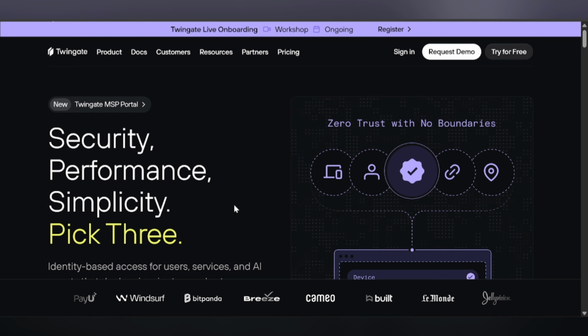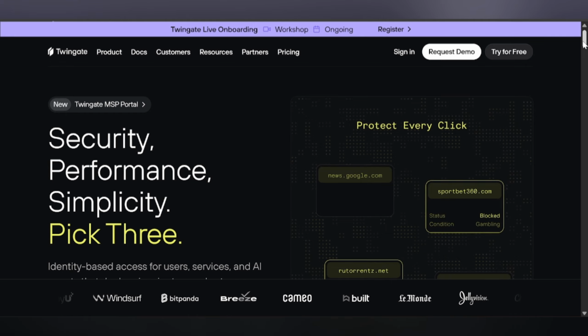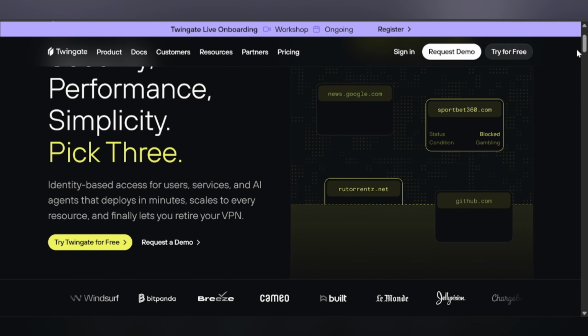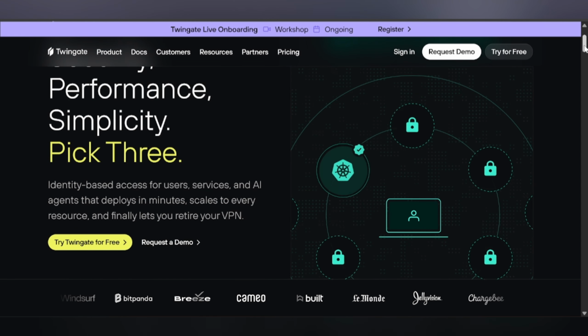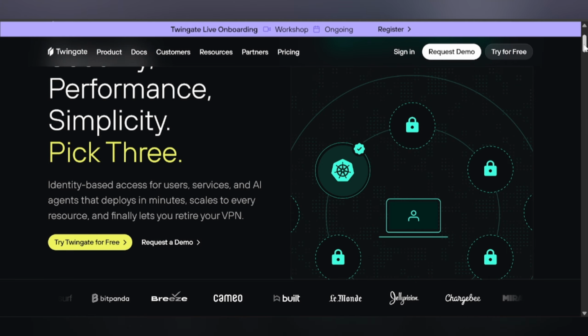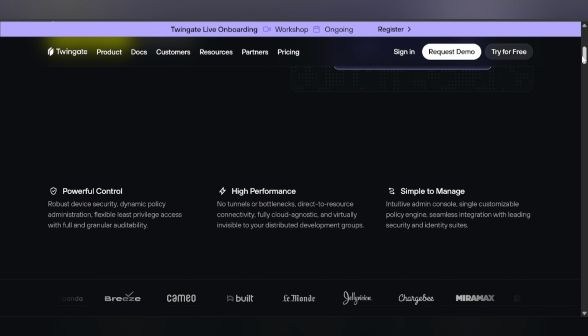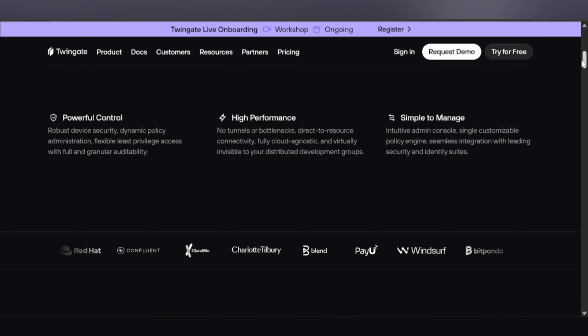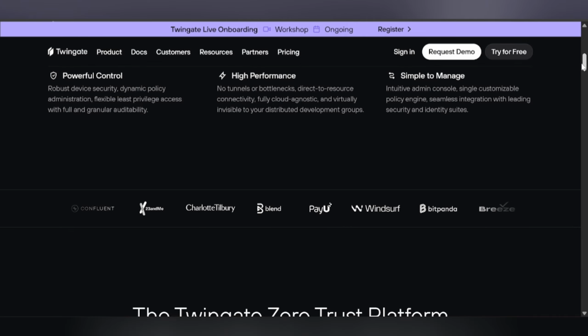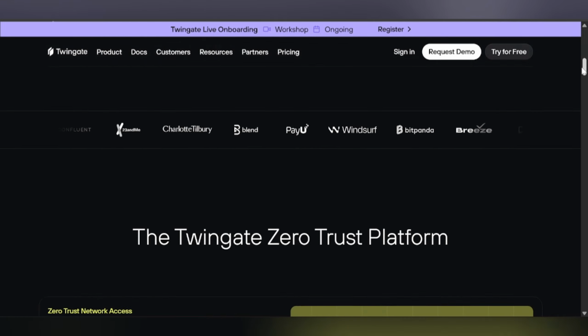Twingate focuses on securing application-level traffic using a relay and connector architecture designed specifically for enterprise backend access. Rather than connecting entire networks, Twingate provides granular access to individual applications and resources. The platform prioritizes compliance and control for organizations managing distributed workforces.